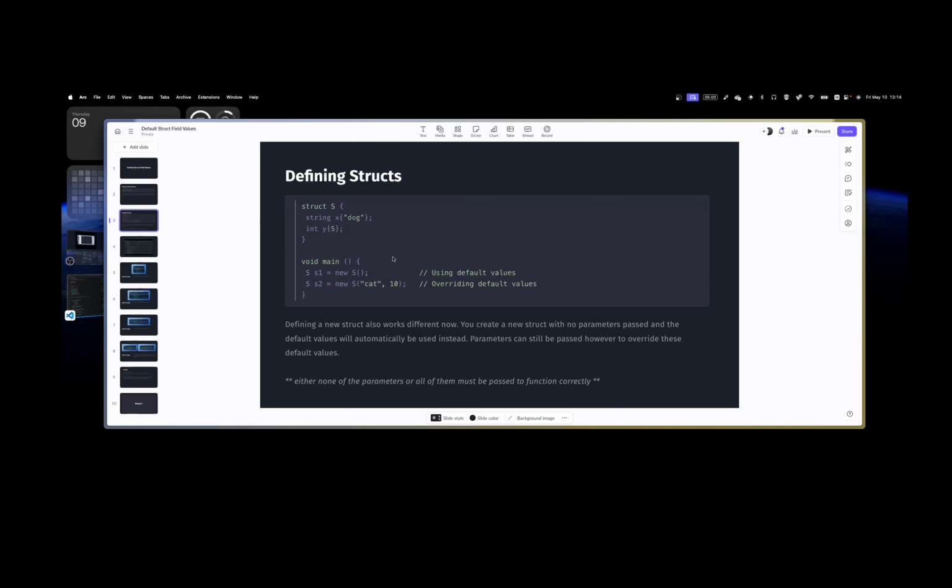Now, I will say you need to either pass no parameters and use all default values, or pass all parameters. I wasn't able to get it where you can pass like a partial amount of parameters, but I'll talk about that a little bit later.